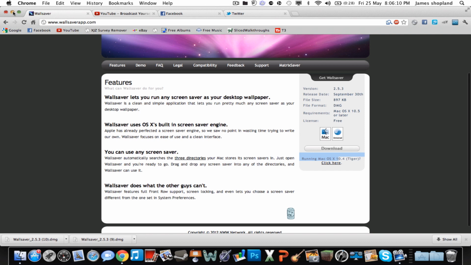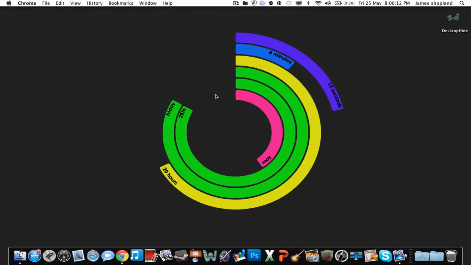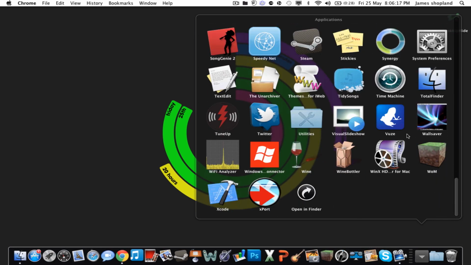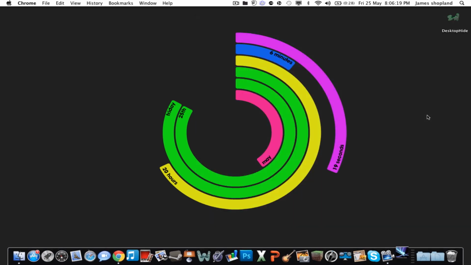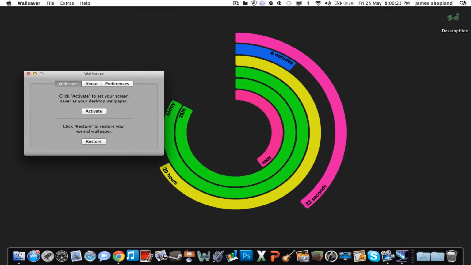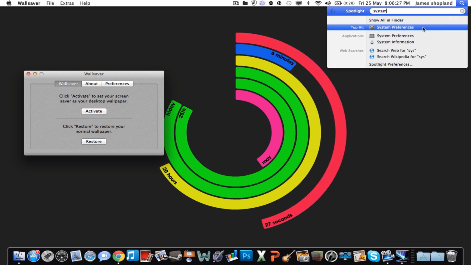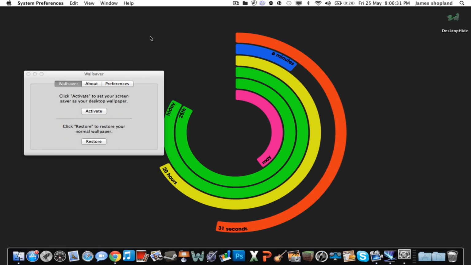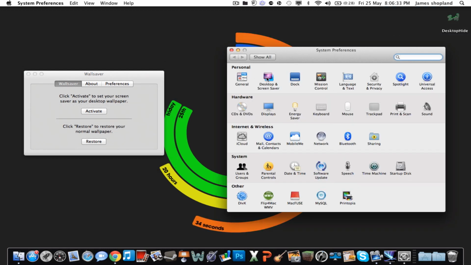Okay, so once that's downloaded, you do the normal things that you do for a DMG and drag it to your applications. And what you're going to do is click on Wallsaver, and you should see this box when it opens up. Firstly, I'm going to open up my system preferences just to show you them side by side, basically, how it works.